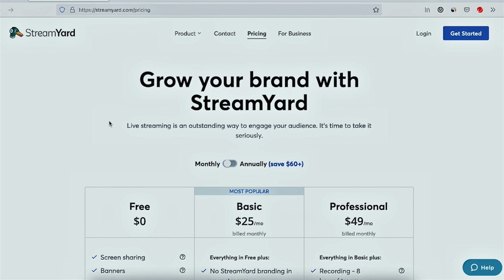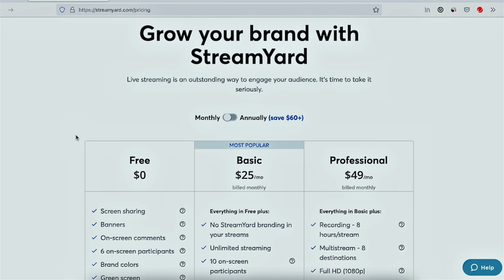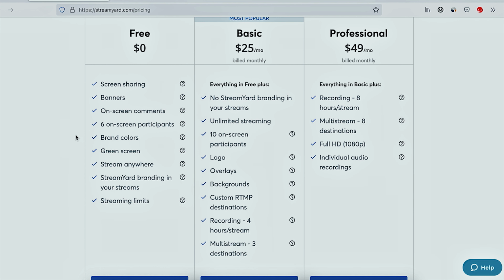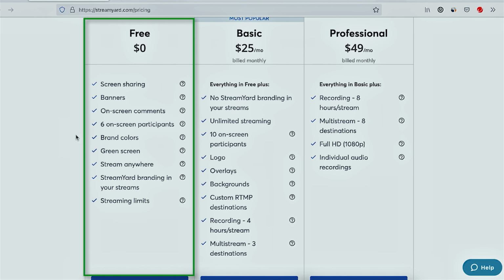Now we understand how to use StreamYard. Let's take a look at the pricing. This is the monthly payment plan. You can see there is a really nice free bracket with screen sharing, banners, on-screen comments. You can actually add up to 6 guests and change your brand colors, use the green screen, stream to any location, and of course, you just have to live with the StreamYard branding and a few streaming limits.